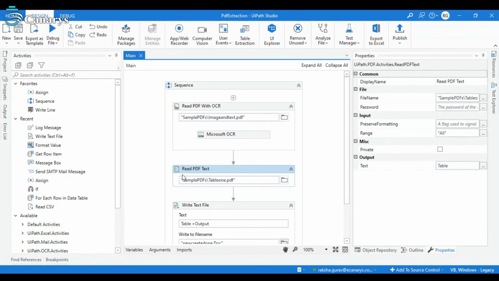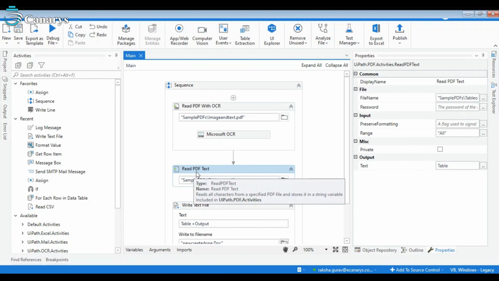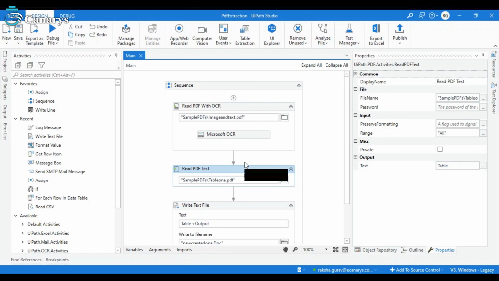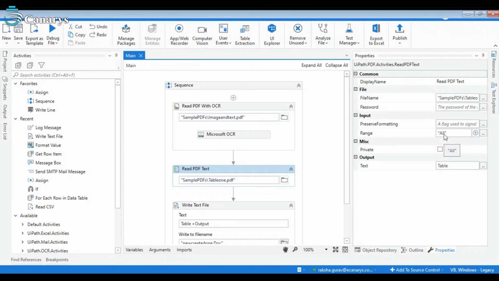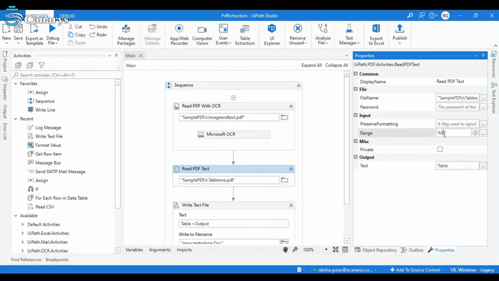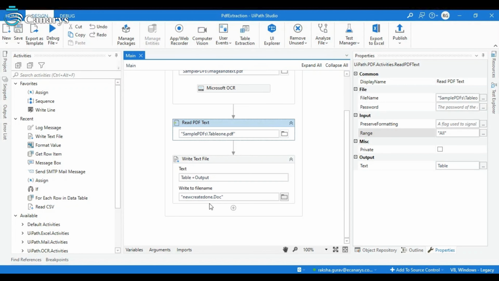Second, I am using Read PDF Text. It will read the simple text from the PDF. Even table text is extracted. You can also specify the range of pages to be extracted as text in this box. The extracted text is saved in this newly created Word file.